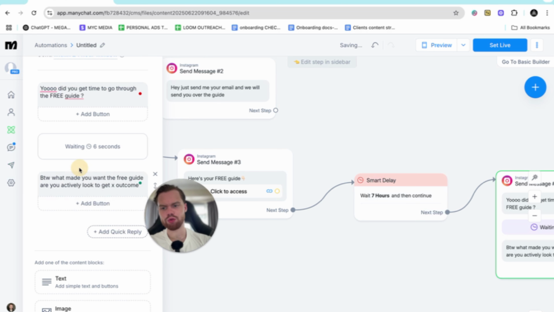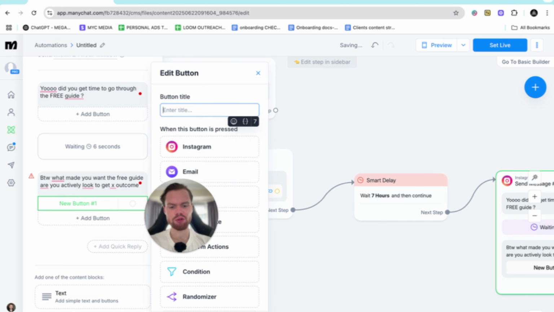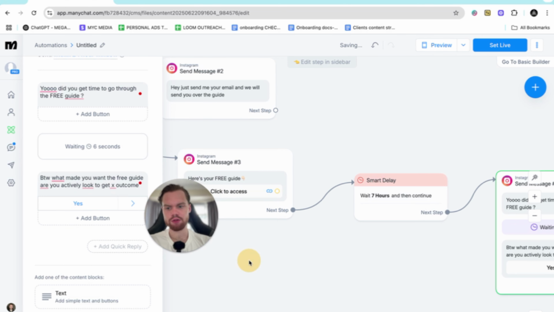So for example, what you could put here is, by the way, what made you want the free guide? Are you actively looking to get X outcome? So your ideal client's desired outcome. So for example, a sales one example would be, are you looking to 2x your close rate? For example, that's the outcome that they want. And then you can put button, you can put something like, are you actively looking for X outcome? Yes. And then you can put Instagram, done.